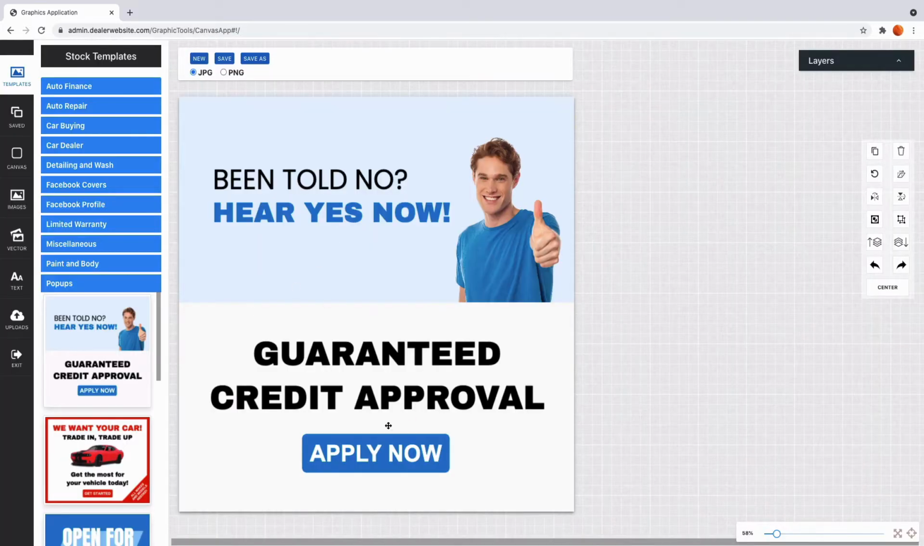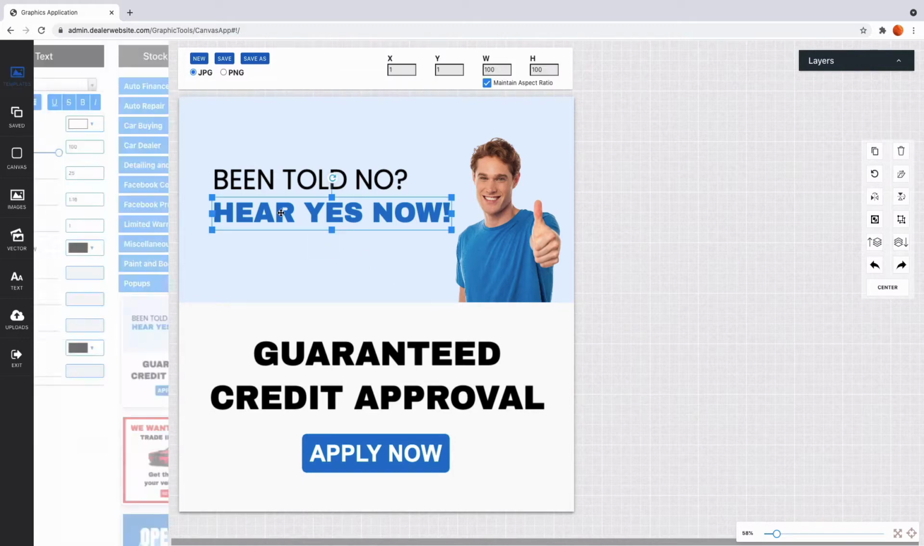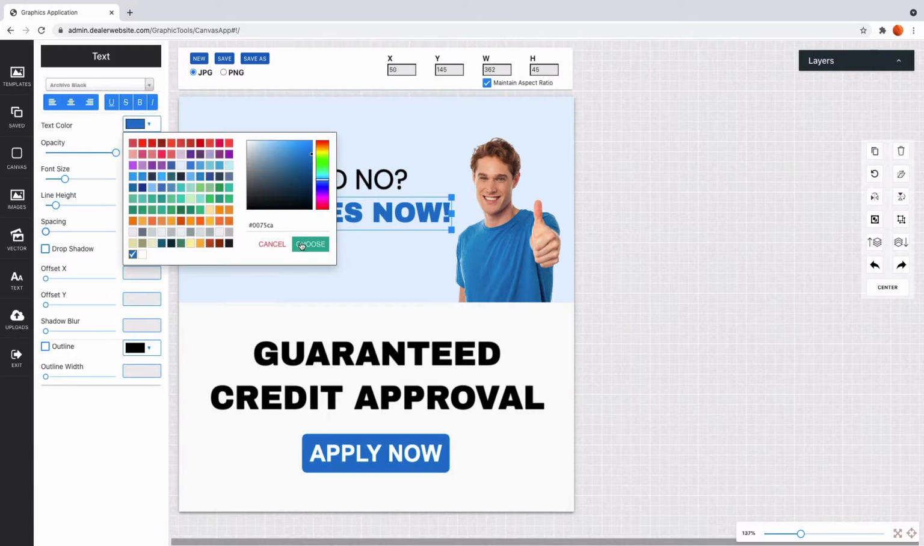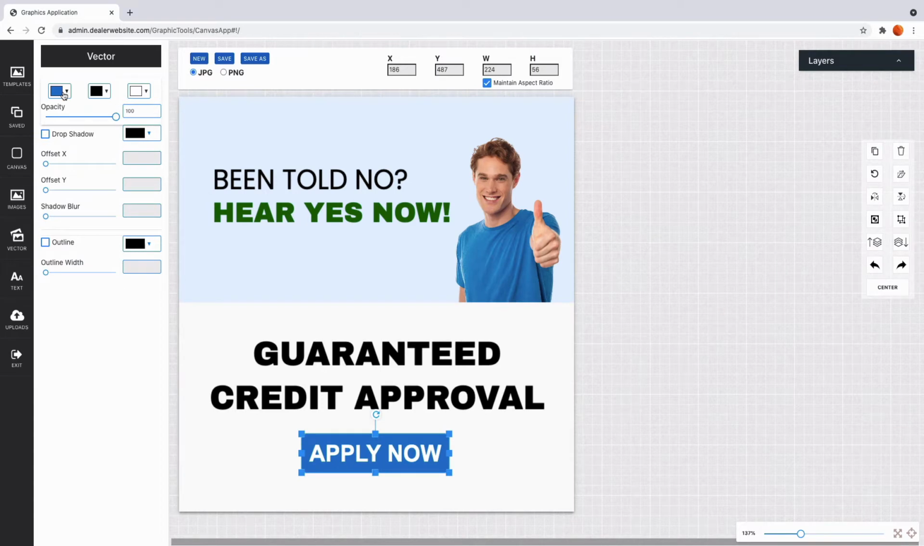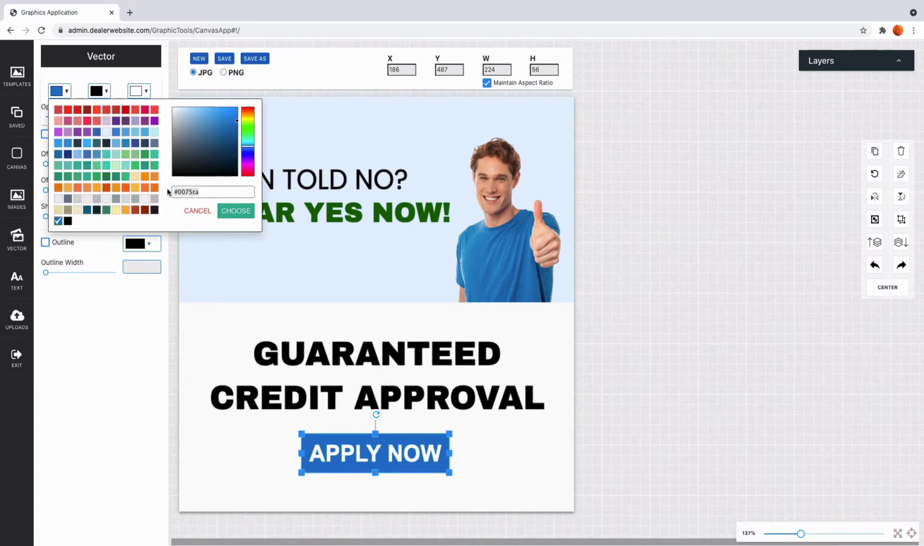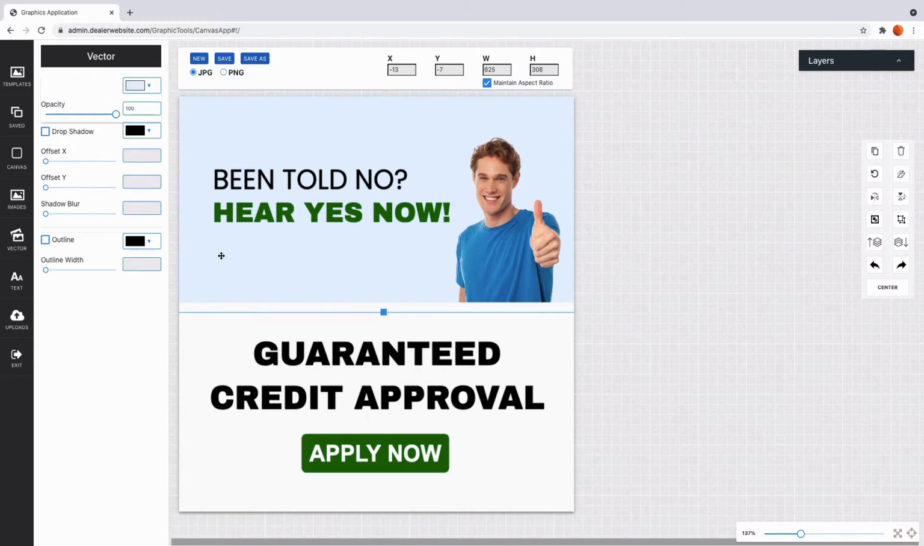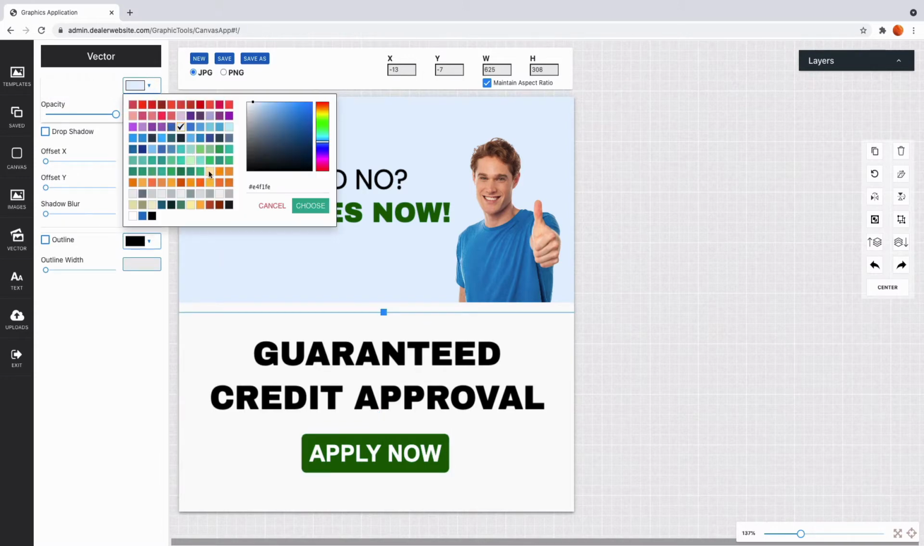And I'm going to want to change this blue color to more match my website. I'm going to click on the text here. And you could choose from one of these colors, but I got the color code for the green on my website. So I'm just going to paste that in. I'm going to do the same thing for this button. And maybe I'll take this block and just make it a light green.